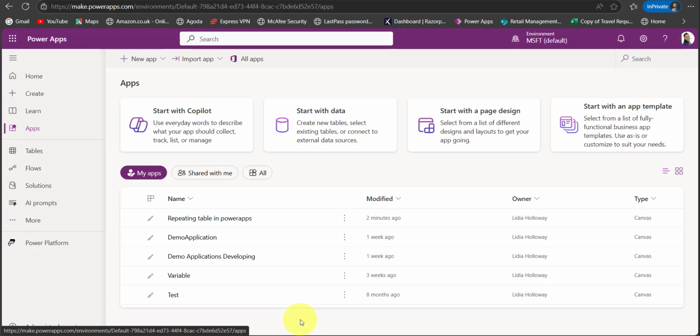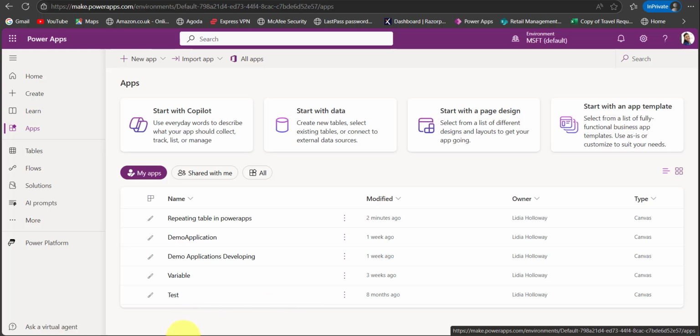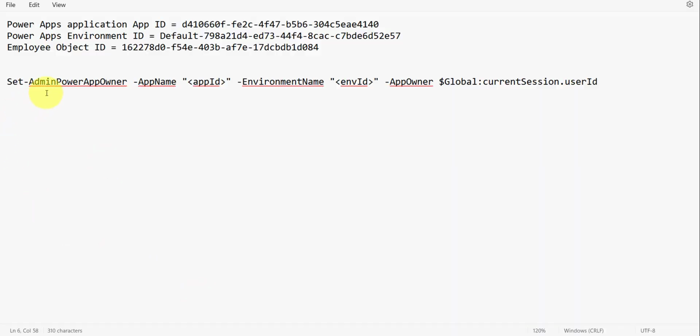This is one approach to change the owner of the application in the Power Apps using the Power Automate. Now let's see how to do this using the PnP PowerShell commands. In PnP PowerShell, the Set-AdminPowerAppOwner command is used to change the owner of the Power Apps application, and it contains the mandatory parameters like app name and environment name. So in place of app name we need to provide the app ID. For this environment name parameter, here we need to place the environment ID.